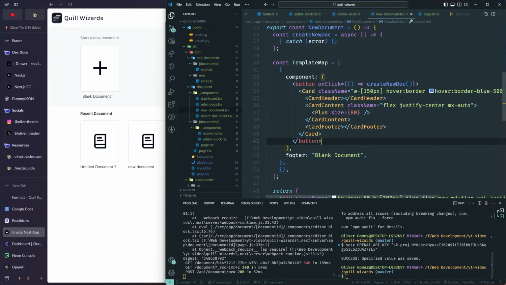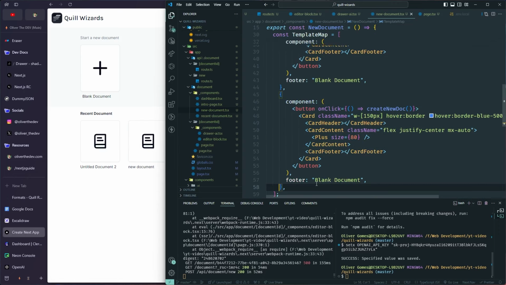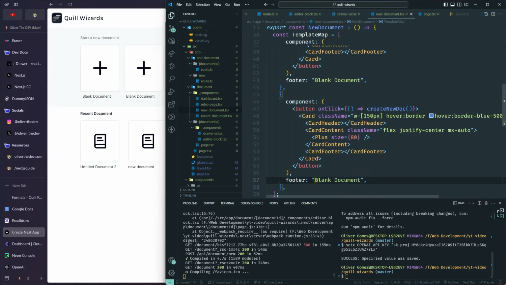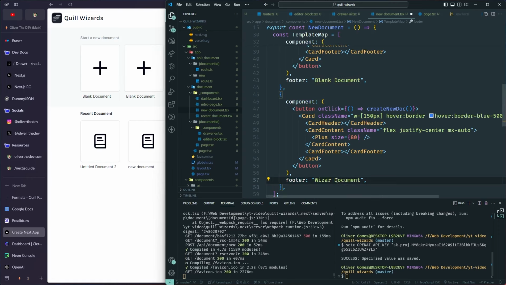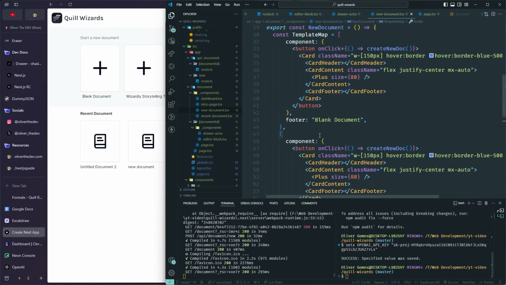Let's create another one over here. Copy paste this real quick. So you have a component and you have a blank document. So let's name this visually storytelling template. There we have it. And then in here, what we're gonna do is we're gonna keep everything pretty much the same, but for this, we're gonna add some parameters.